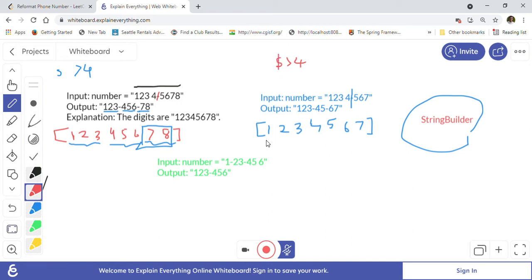So you can consider now the first 3 characters here, because our size is greater than 4. We will take 1 2 3, append it to our StringBuilder, and then put a dash after that, right? Now our leftover list has a size of 4. So 4 is not greater than 4.